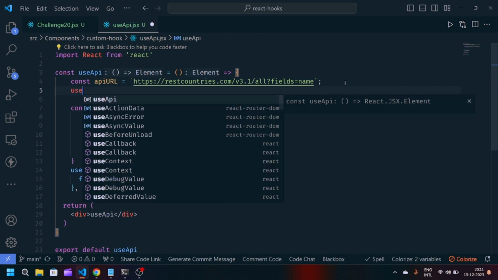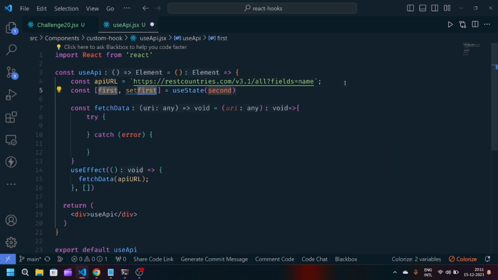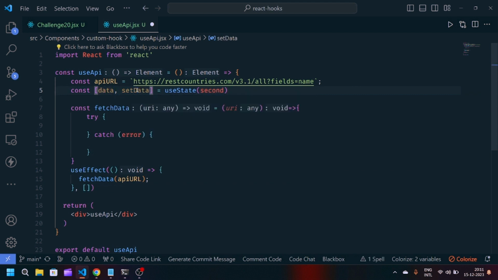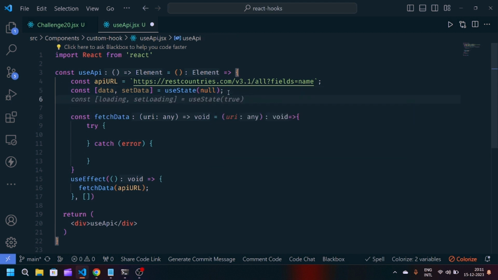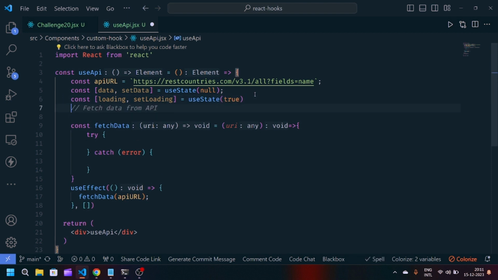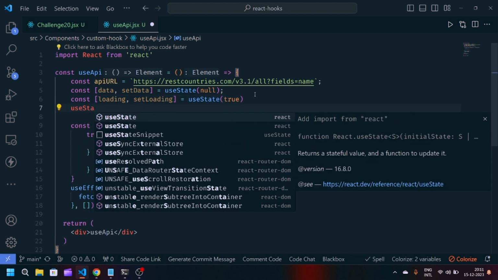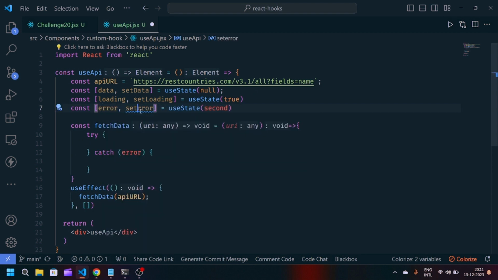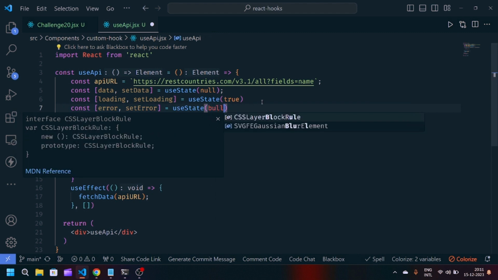So first we have to make some state. So for that we will create some state. One is for the data, data and setData, and initially it will be null. You can also give the initial state as an empty array. Then I need a loading state basically, and initially it will be true, and then I need an error state also, basically. So I will write error and setError, and initially it will be null.